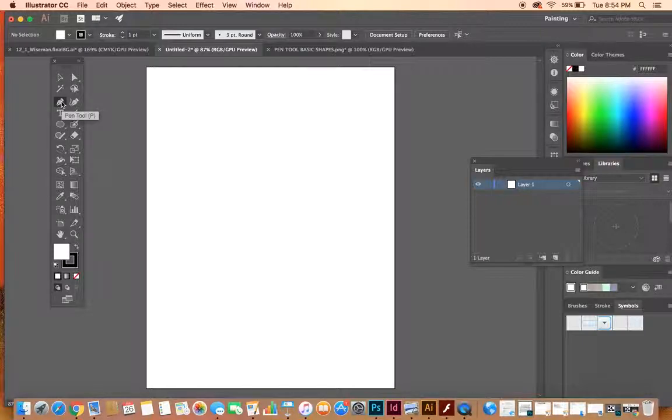Okay, so you have your pen tool. Then you have your add pen tool, delete, and then you have your anchor point tool, which I'll explain to you. You also have your curvature tool, which I will explain to you as well.